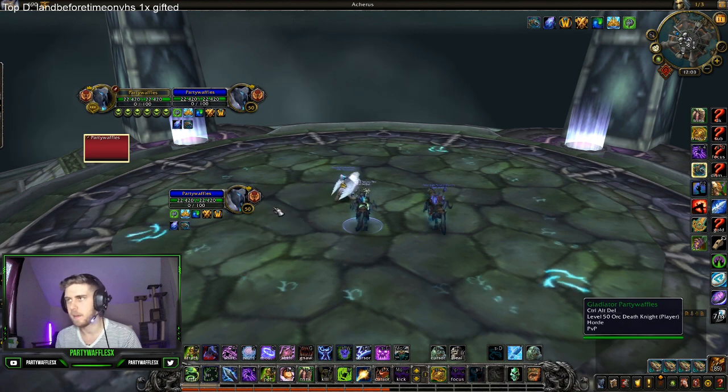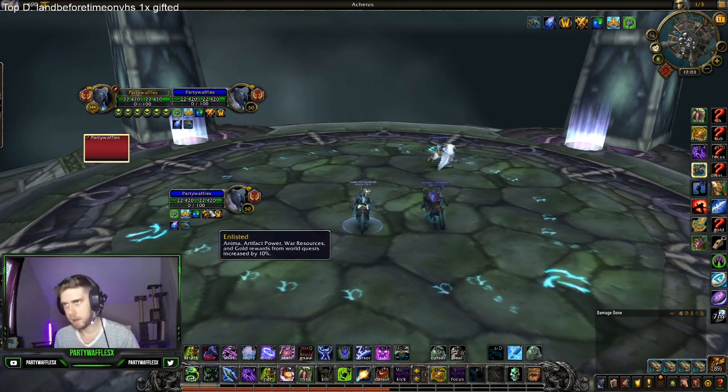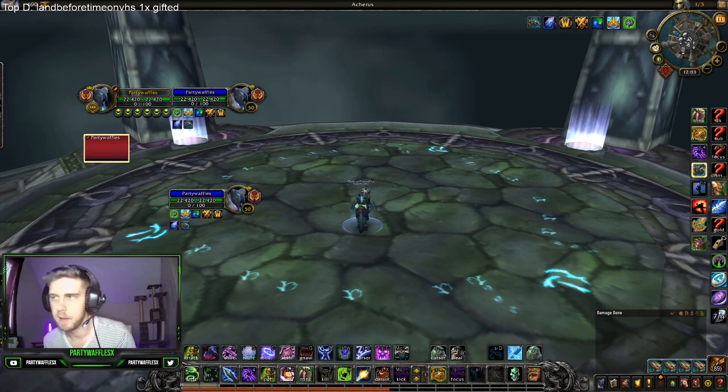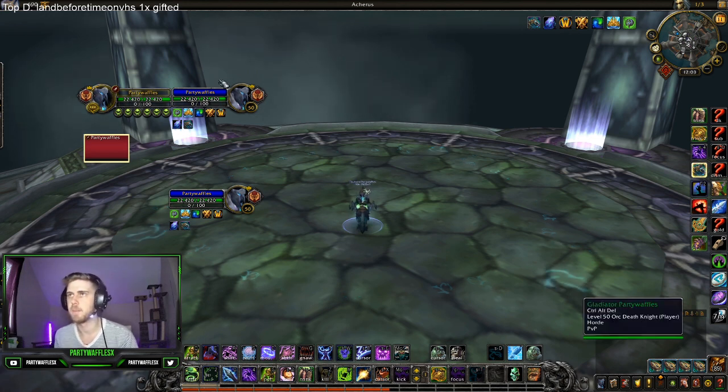And the focus target is really close to my center, so I can see what the focus target's doing, because you really want to be able to track what your focus target's doing in case you have to kick something like a greater pyro or something like that. So that's why my frames are there.